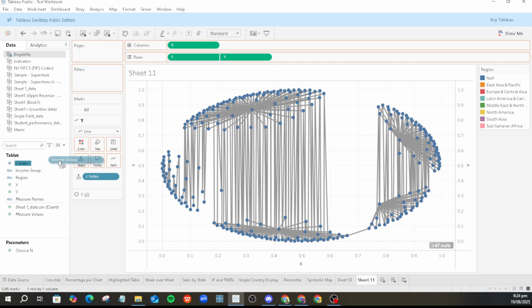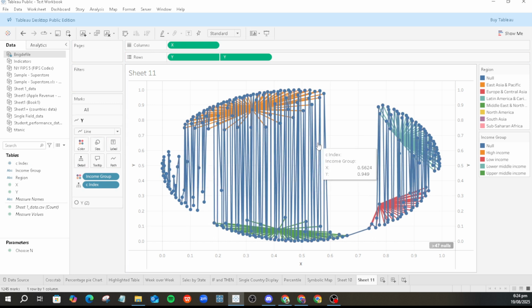Lastly, to further enrich the narrative your graph tells, drag the income group field to the color shelf on your first marks card. This additional layer of color coding distinguishes different income categories within your network, offering a deeper layer of visual analysis. And there you have it, a beautiful network graph visual chart using Tableau, ready to reveal insights and relationships hidden within your data.